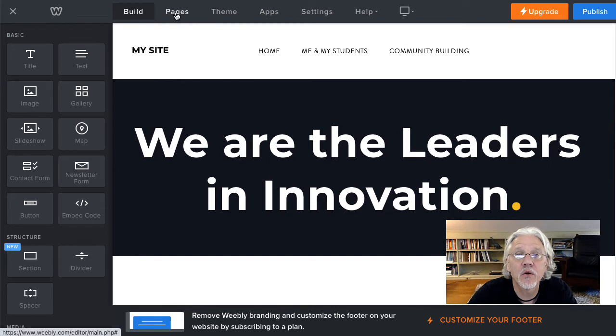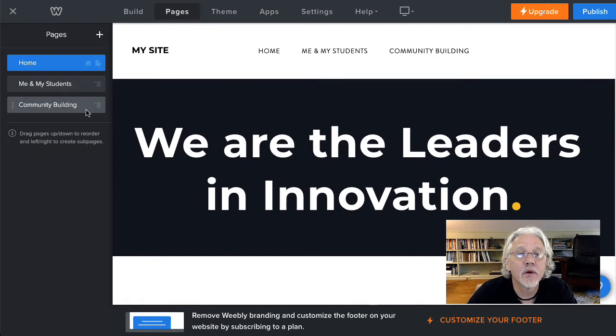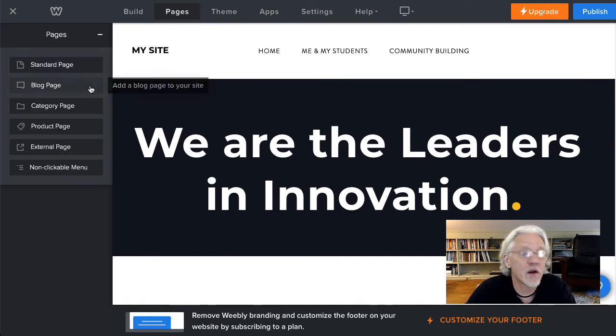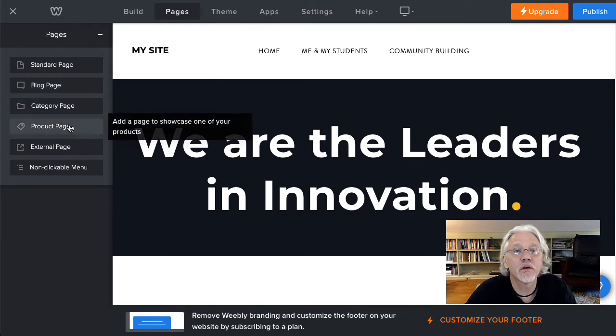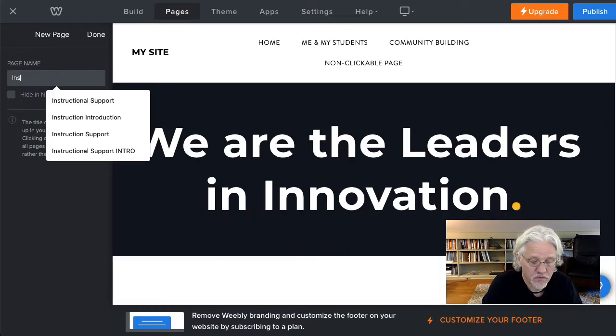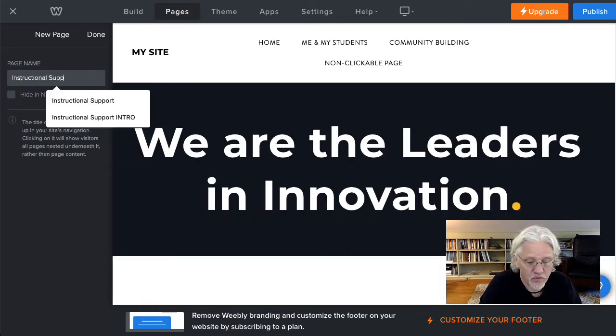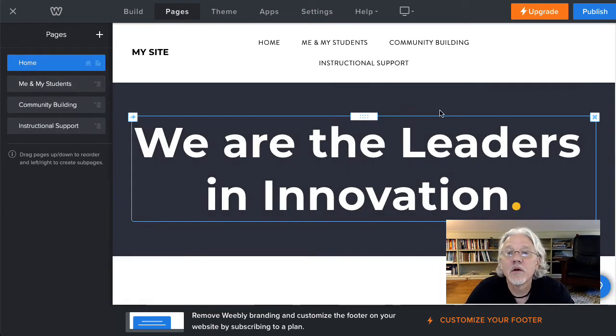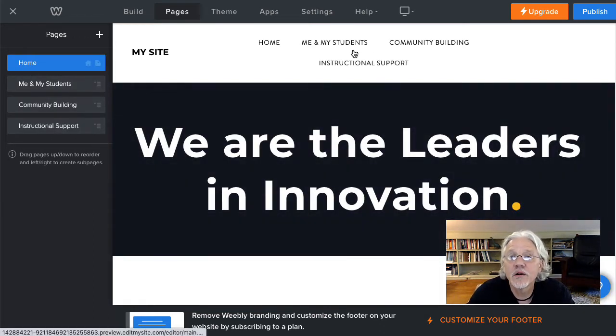Let me do that. I'm going to go back to pages. I am going to create one more, and I'm going to call it the next one, the Instructional Support one, and that's also a non-clickable menu. Instructional Support, and I'm going to click done. So notice it's now down here as part of my main menu. When I publish it, it'll show up all the way over here. It'll give me more room because I won't be in the editor.